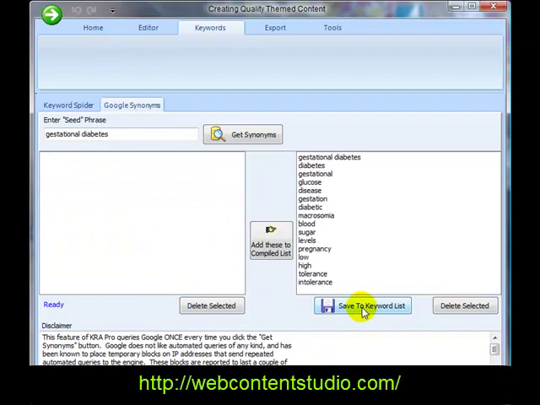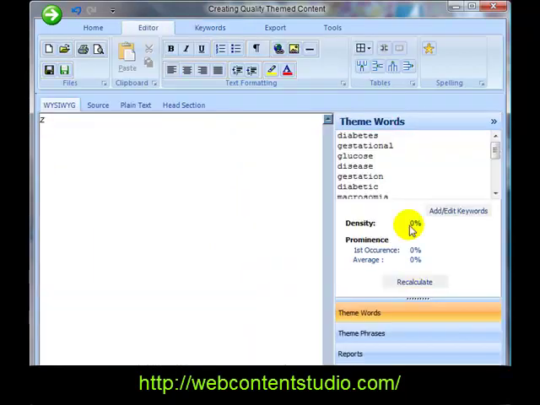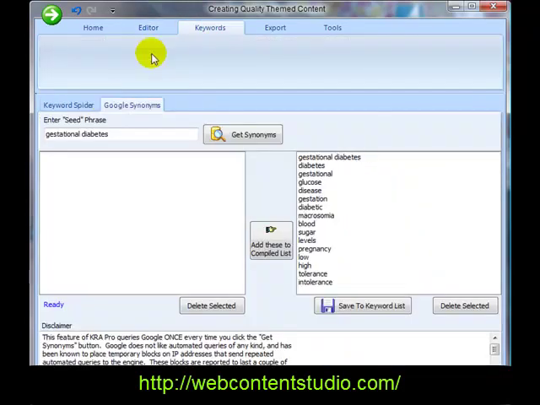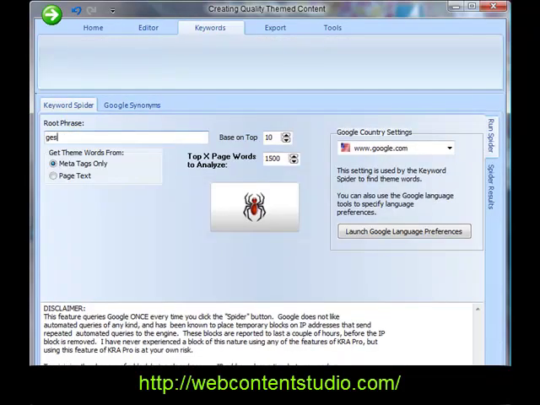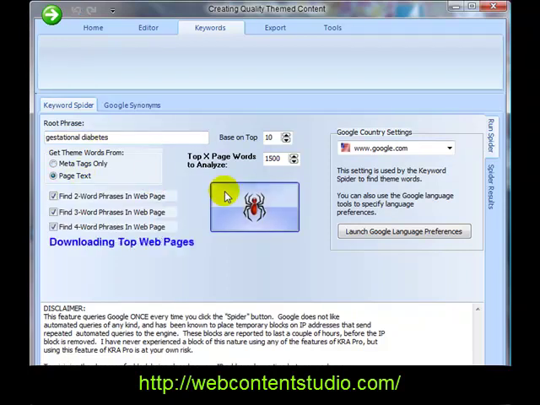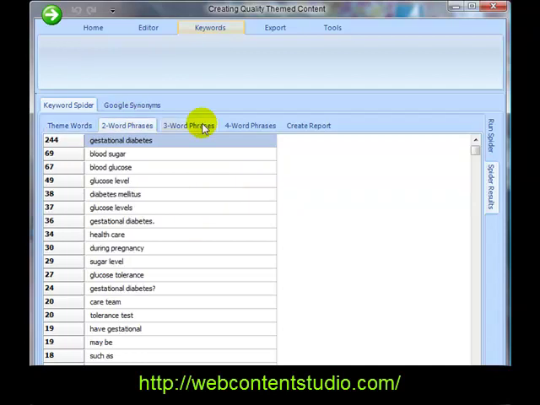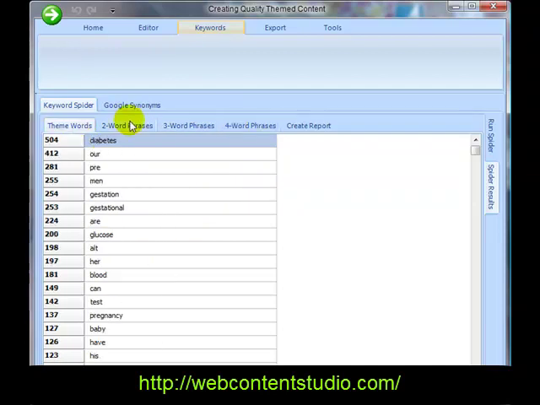and then I'm going to add those into my project, which you can see now here, and also theme words if they exist. And I'll go across and use the keyword spider as well, and just leave that running. I'm going to pause the video until that's finished and then show you what happens. Okay, the keyword spider has now finished, and it's produced this report here with theme words, 2-word, 3-word and 4-word phrases, which I can just double click on any of the ones that I want to include in my list.